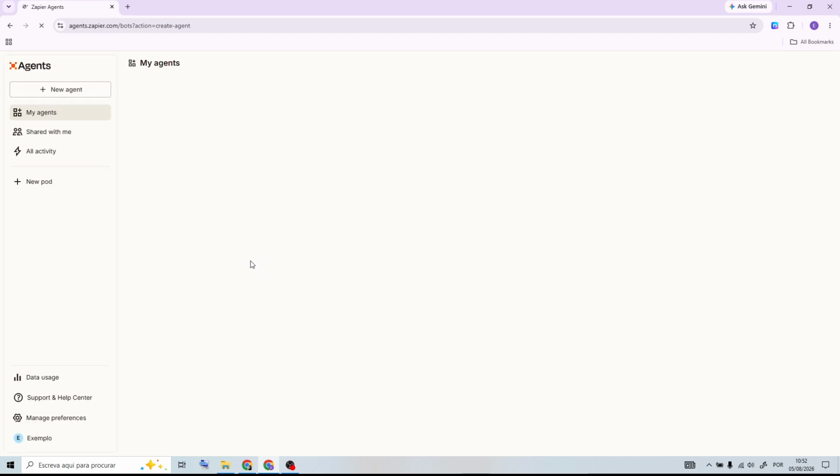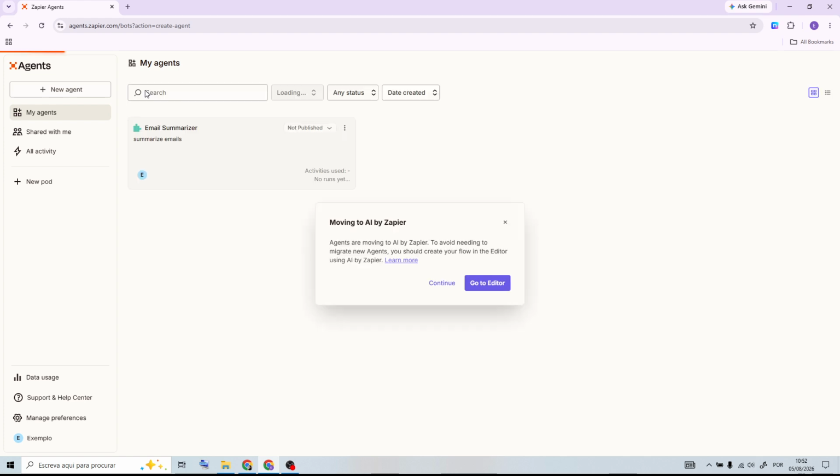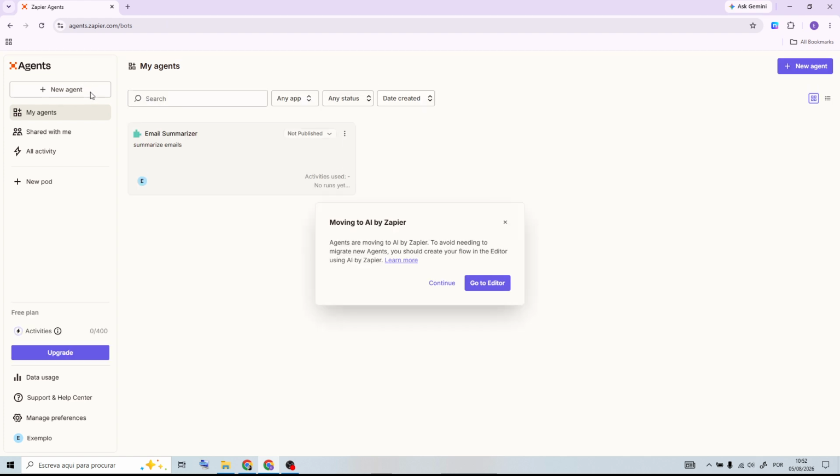Next, give your agent a descriptive name and write clear instructions explaining what you want it to do. Define the agent's role, the types of tasks it should handle, and the expected responses so it can perform consistently.